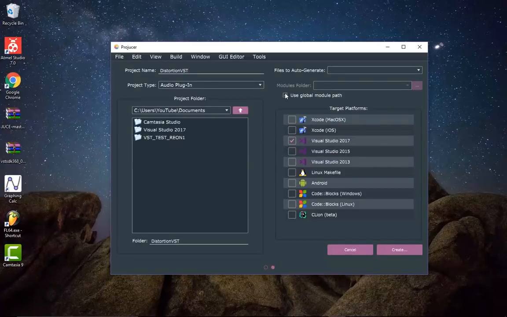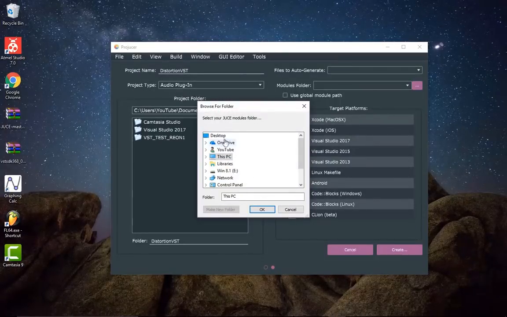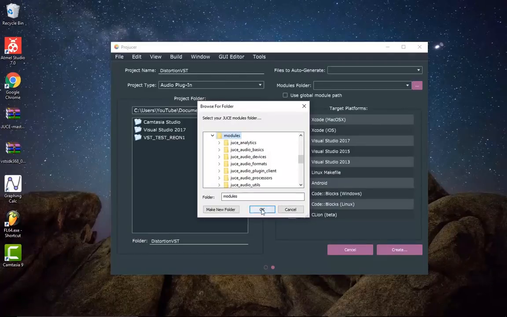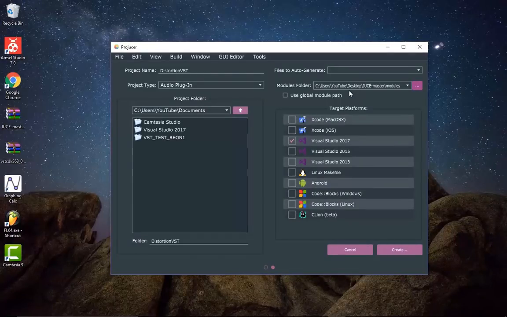Then you're going to want to uncheck this checkbox if it's selected, and you're going to want to select the modules folder. So just click on that, and then you're going to want to browse to your JUCE master, the JUCE folder that you extracted for the JUCE source code. Then you just want to click on modules and hit OK. Just to select the modules folder for this, and then just create. Hit create to create the project. That's really it.